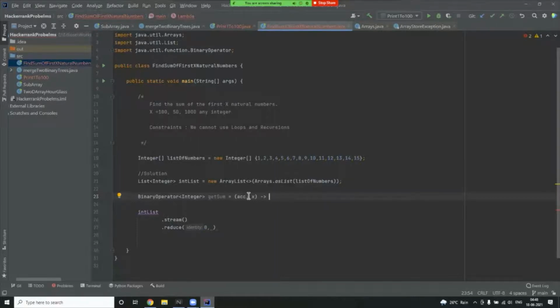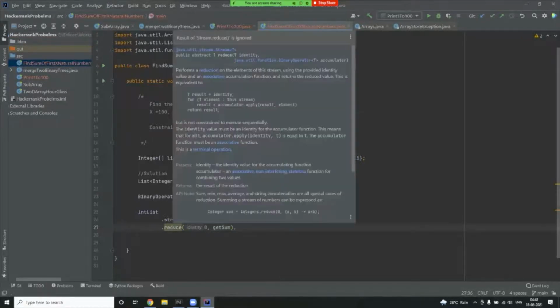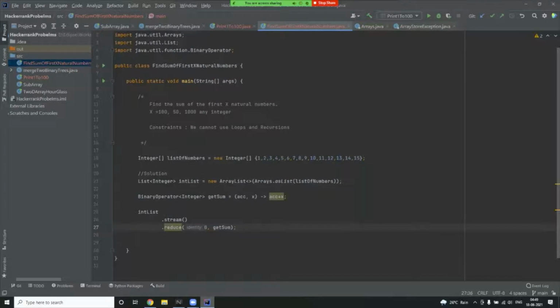And here is the implementation. We are sending two arguments, acc and x, and we're gonna return acc plus x, right? So this is the implementation of the binary operator. So I'm gonna just pass this getSum as the argument here, and that's it. Let's see what the return value of this is. The return value is T, a generic value. In our case the return value would be an integer. So we're gonna use an integer variable to save the value. So let's see, a solution.